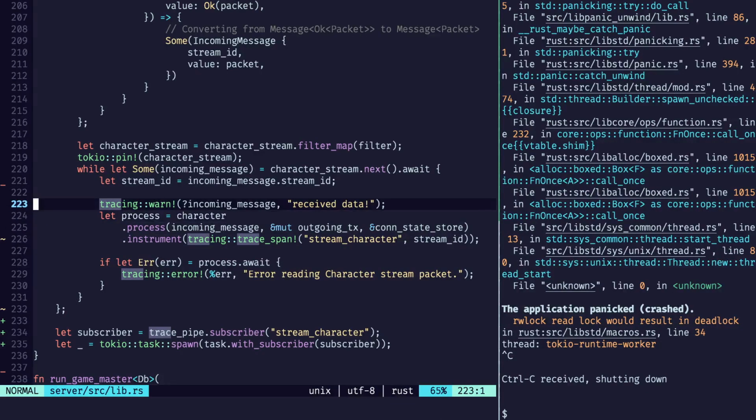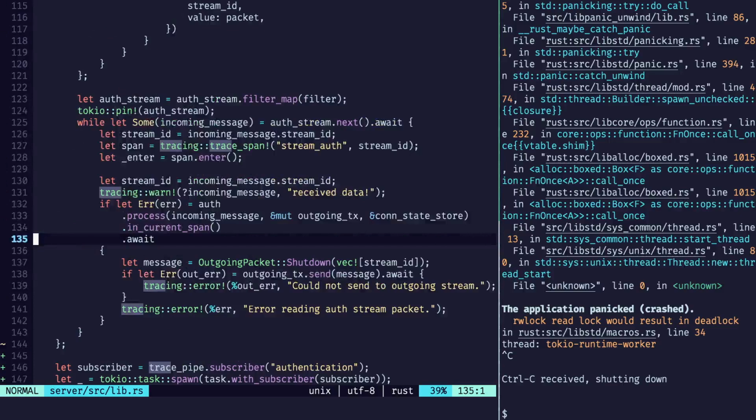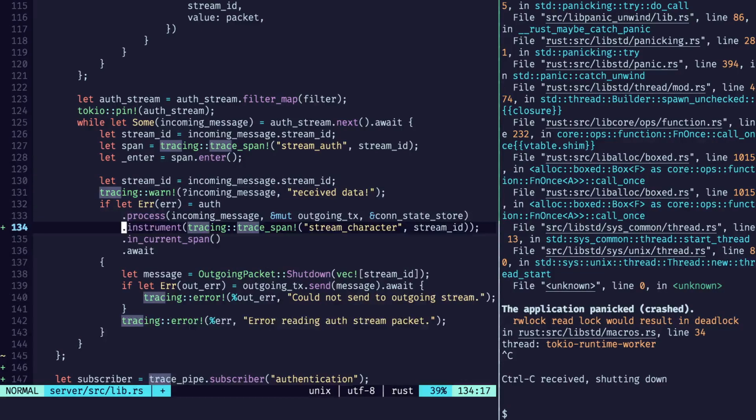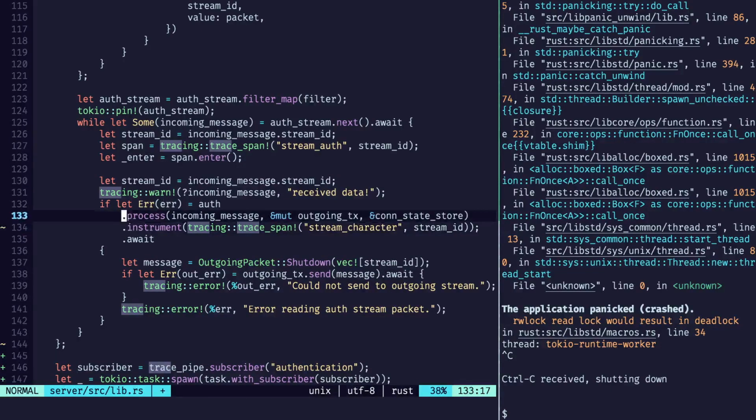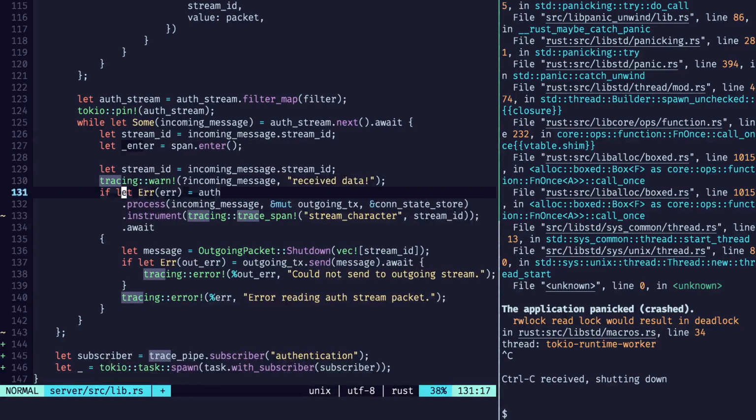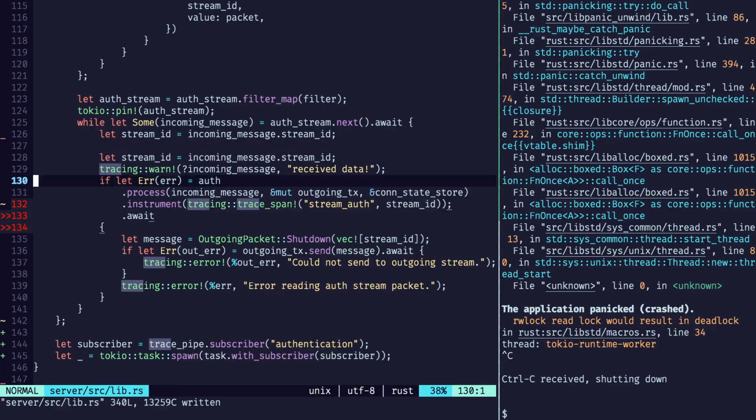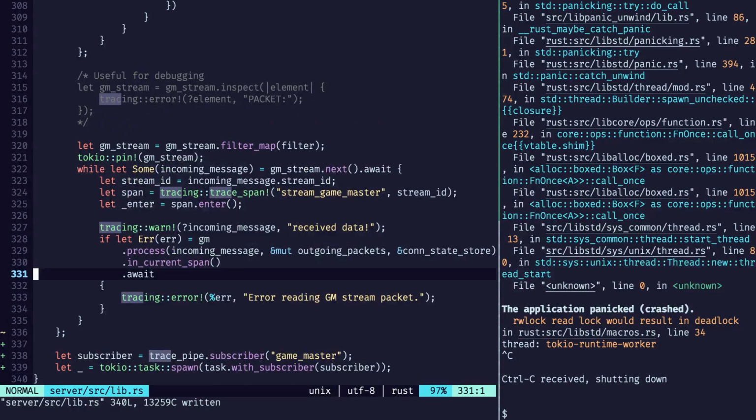I'm working through actually a server crash because I think I'm using one of the libraries wrong. Yeah, I'm going to do the same thing with the stream auth info here. Keep stream ID. Not enter the span. And one more.